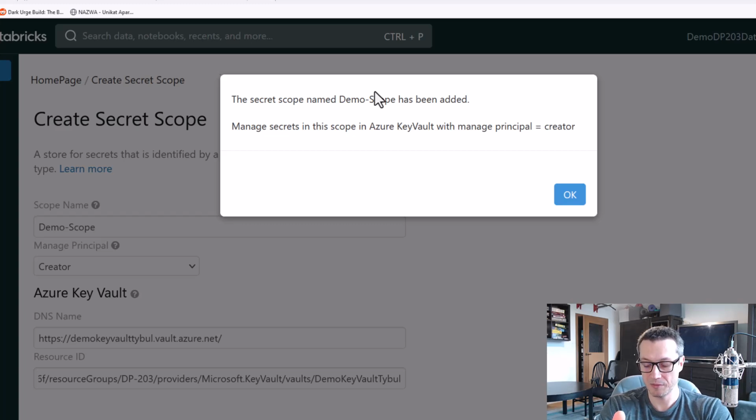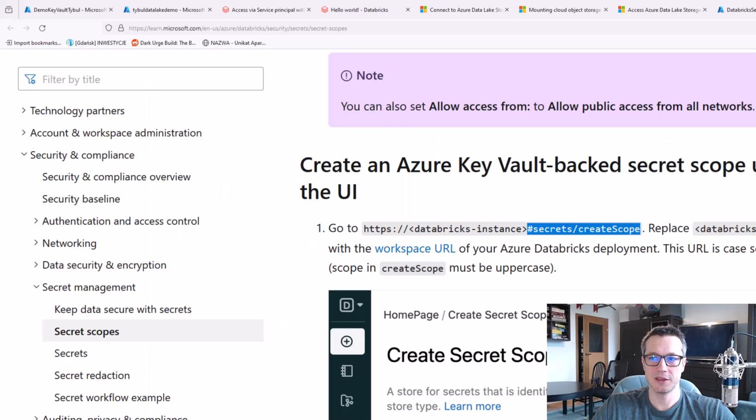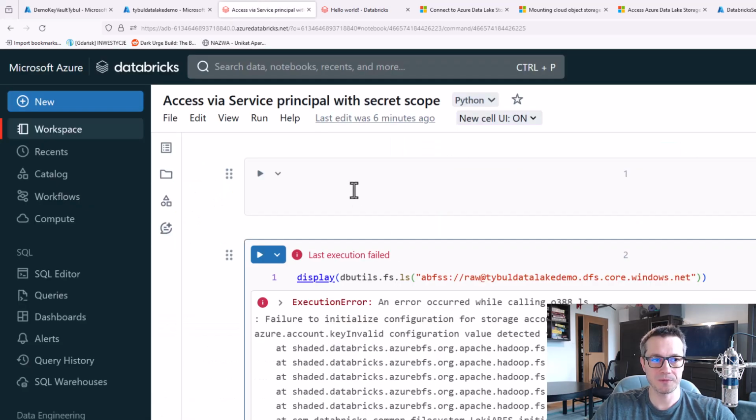And it's done. In the meantime, Databricks checked some permissions, whether I am allowed to create those secret scopes. And because I'm the admin, it went fine. So right now, we have this secret scope created that should allow us to read secrets in a secure way from Azure Key Vault. All right, so let me close this page because we won't need it any more.